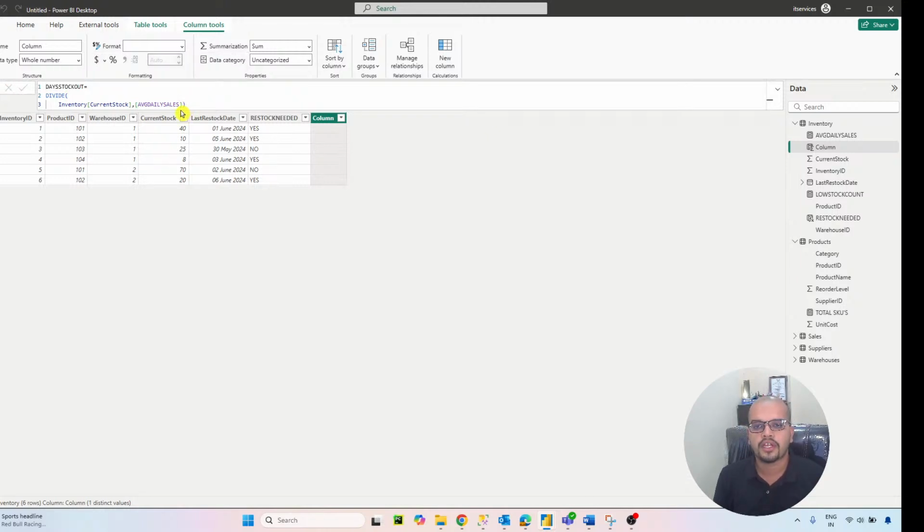Okay, so if I click on enter, we can see the days until stock out. We have 2 for inventory ID 1, we have 0.66 for inventory ID 2, we do not have any stock out for inventory ID 3, we have 1.142 for inventory ID 4, we have 14 for inventory ID 5, and we do not have any stock out for inventory ID 6. Alright. So these are the different things that we have calculated.